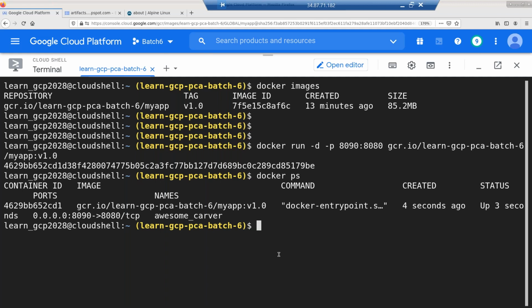Do I need to enable an API for this? Nothing. You don't need to do anything in your project, folks. You just need to have a Cloud Shell, nothing else, which comes free.